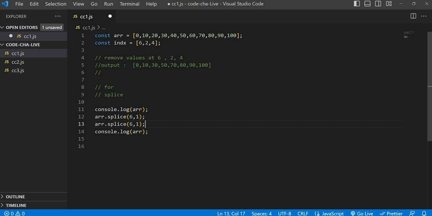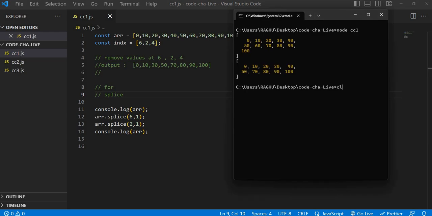So our goal is to remove one item at index number 6, one item at index number 2, and another item at index number 4. Observe carefully, I'm removing the value at index number 6 and 2. Now observe carefully what will be the results.